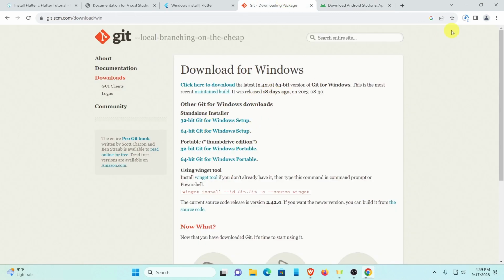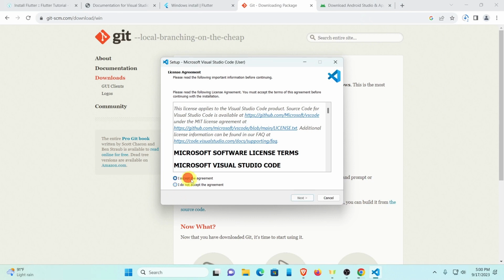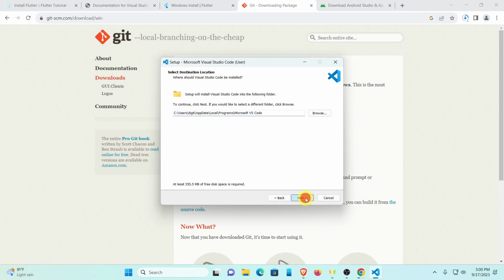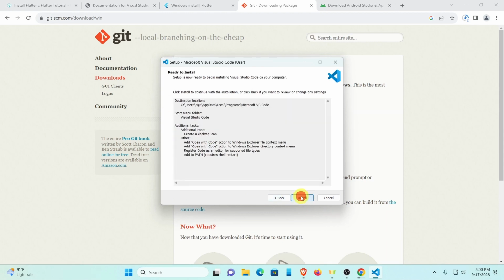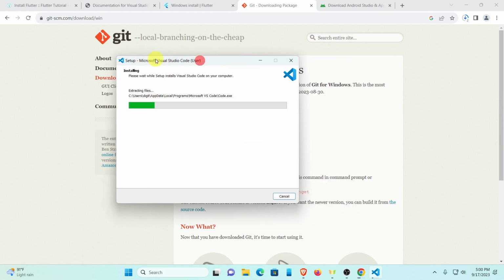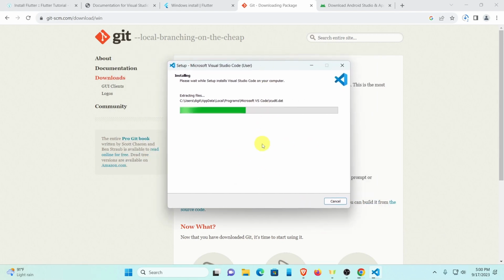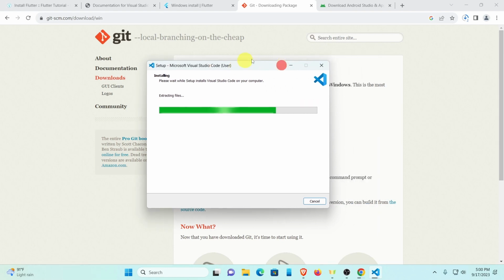I think Git is also downloaded. Git, okay, I accept, next, click on create a desktop icon and select all the things and press next, press install. Okay, if you got any message, then click on yes. If you don't click yes, then there may be a problem for you.